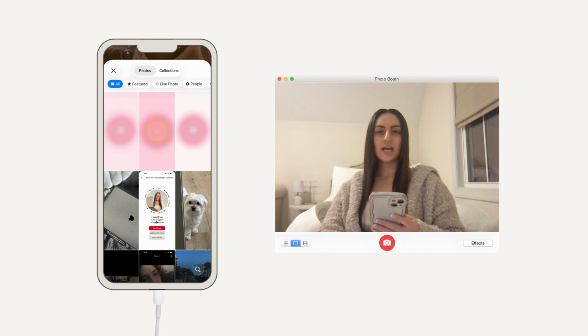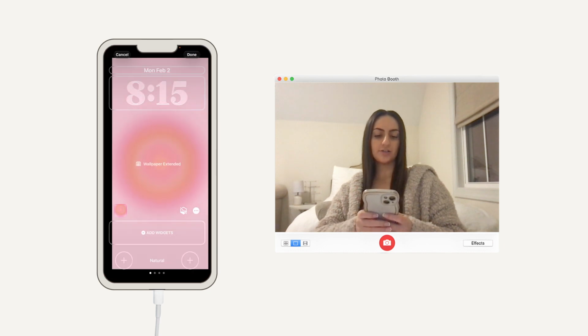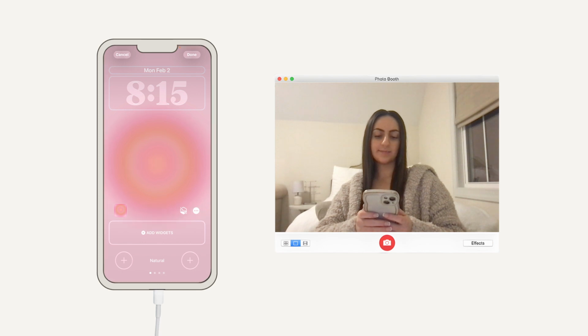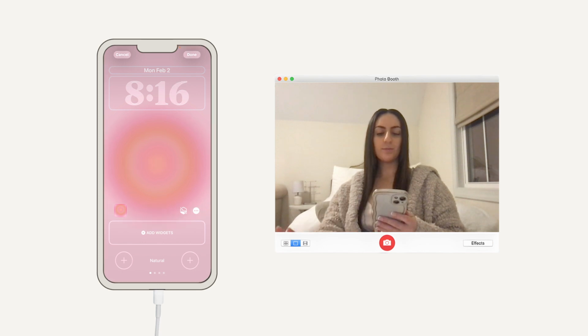So this is going to pull up your camera roll, and then from here you can just select the image that you want to use as your lock screen wallpaper. So I think I'm going to do this middle one, the more vibrant pink here, and then we can also pinch and drag to adjust it. So I think something like that looks good. And then my wallpaper is set and it looks really cute. So let's move on to the next lock screen customization.